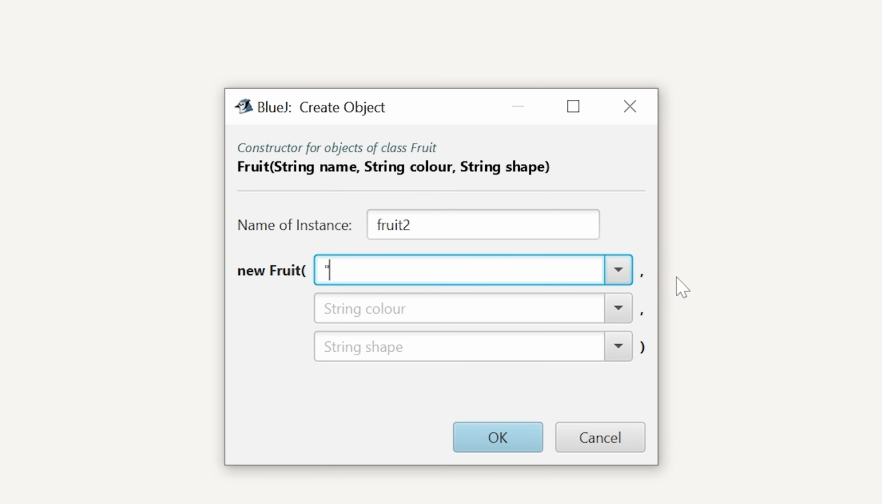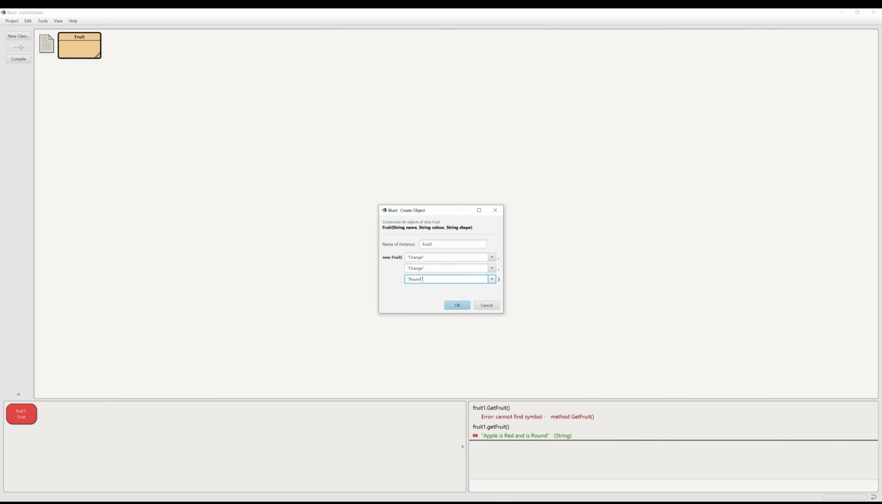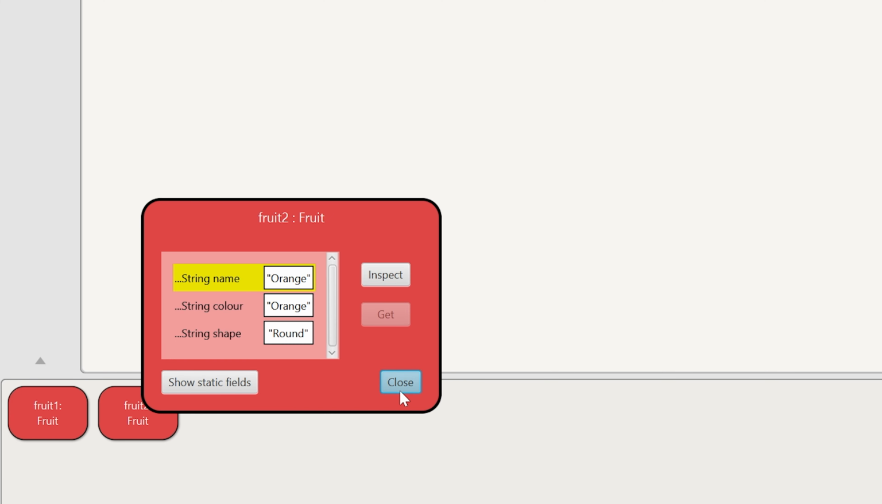If I input a string, remembering that I have to use speech quotation marks in order to do so, we'll call this orange. The color is obviously orange as well, and then this is also a round fruit, and then we can just hit OK. And now we have two class instances, one with the default values and a second one with these values.